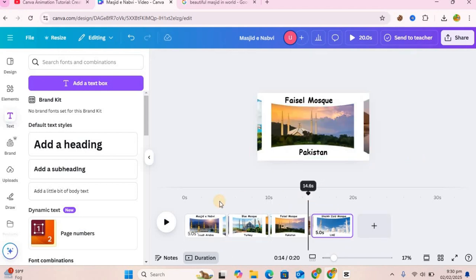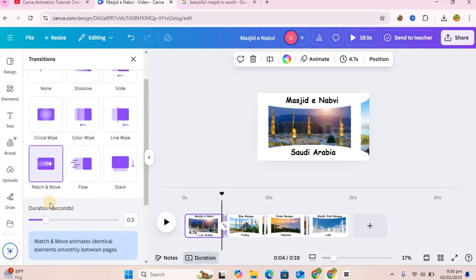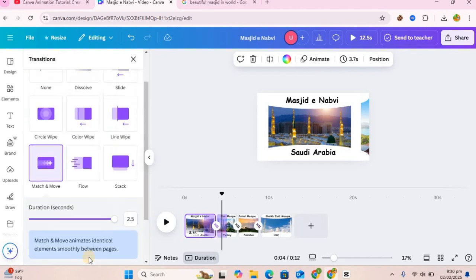Now the time to apply for the transition. We apply the match and move transition, increase the duration, scroll down, apply between all pages, and check out the result.